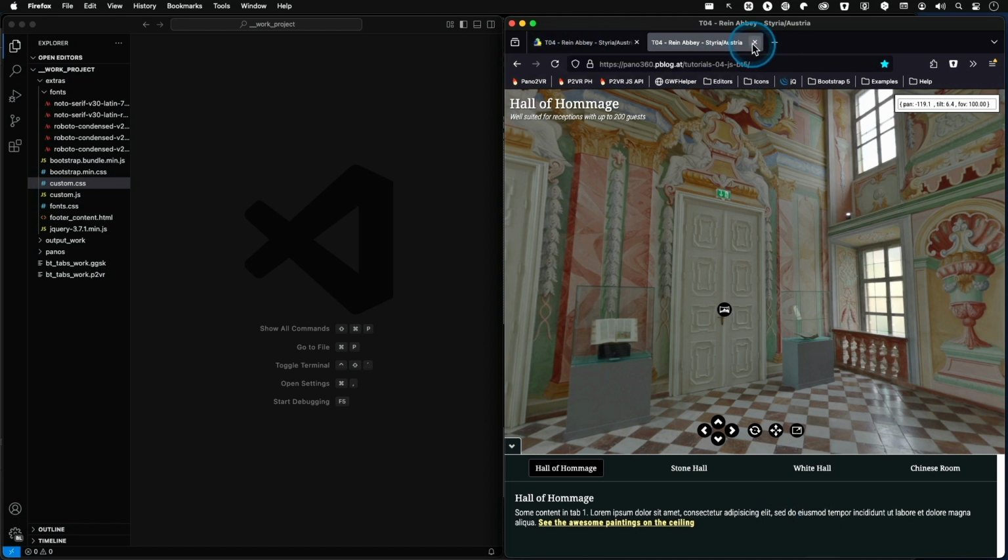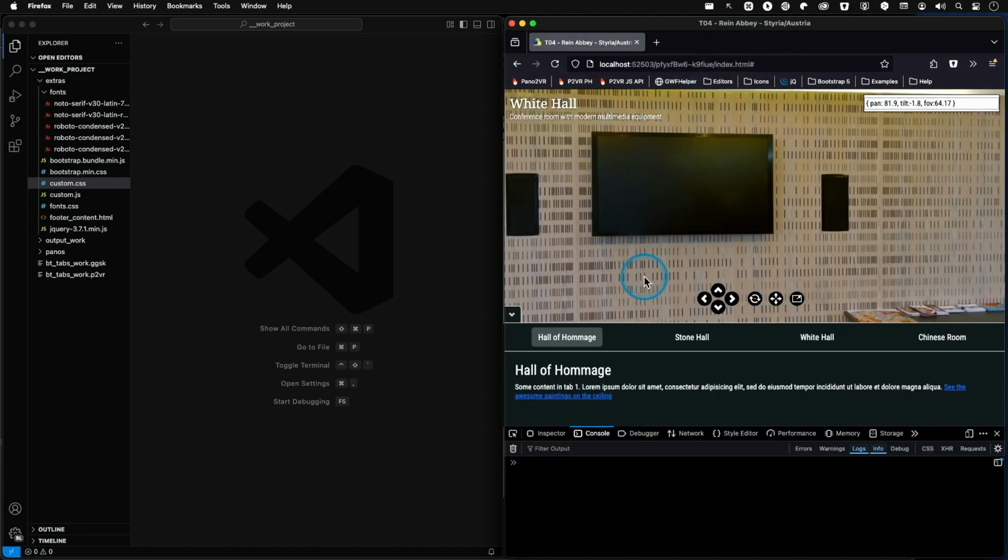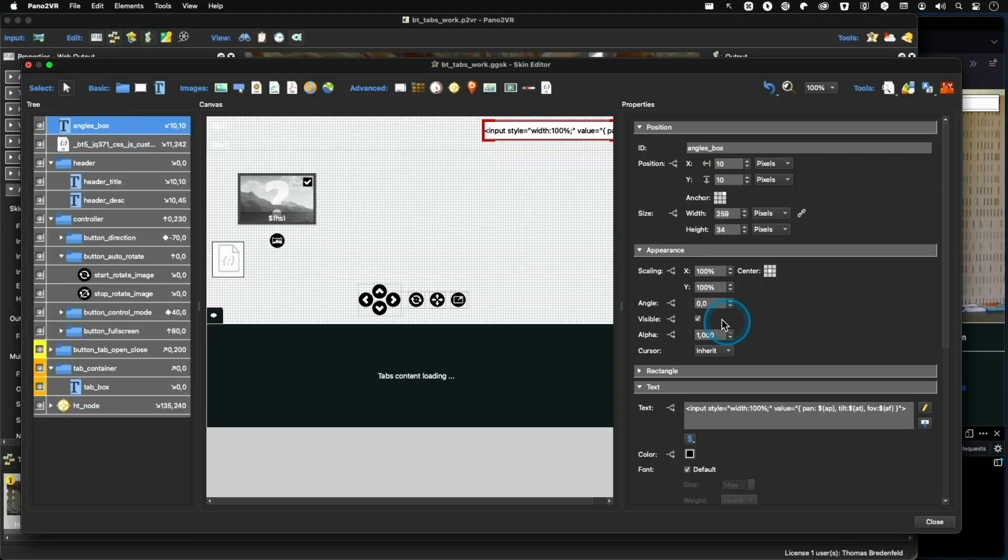And now let's have some final touches here. First of all, we don't need the angles box here furthermore, so let's just make it invisible and remove it from the screen. I have it here. Don't delete it, because we may need it later for adding other links in other texts and so on. So keep it here, but make it invisible. So I save it here.